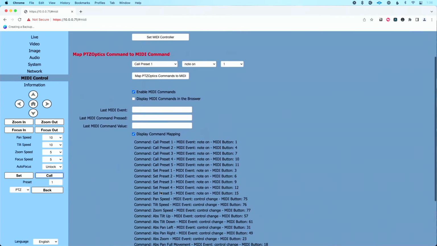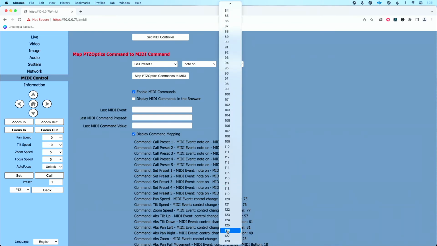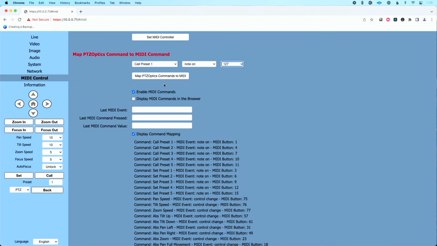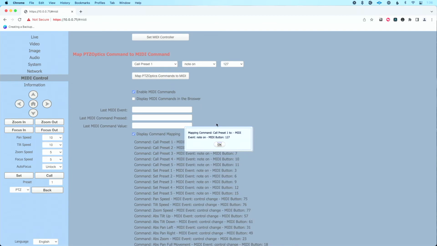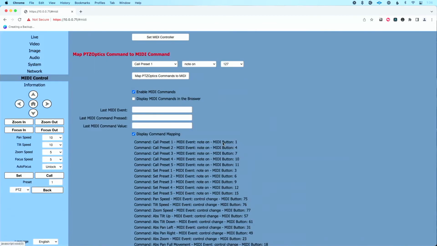So let's say we want to call preset 1. We're going to go up to the top here. Let's do call preset 1. We want note on. And let's change this all the way to 127. Now, if I want to change it, I'm going to map PTZ Optics commands to MIDI. Click that button, and you'll see that it's changed to note on MIDI button 127.